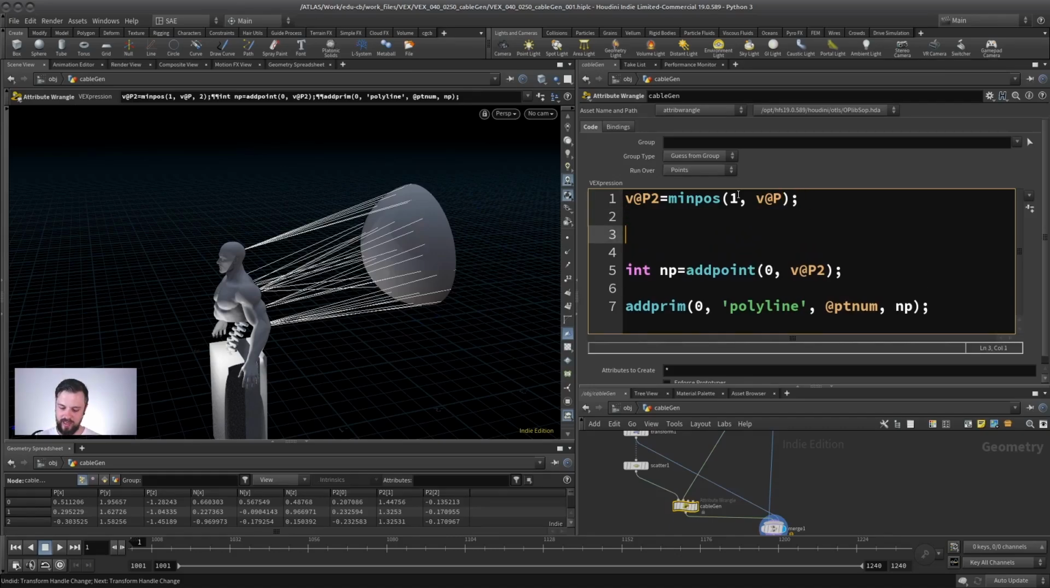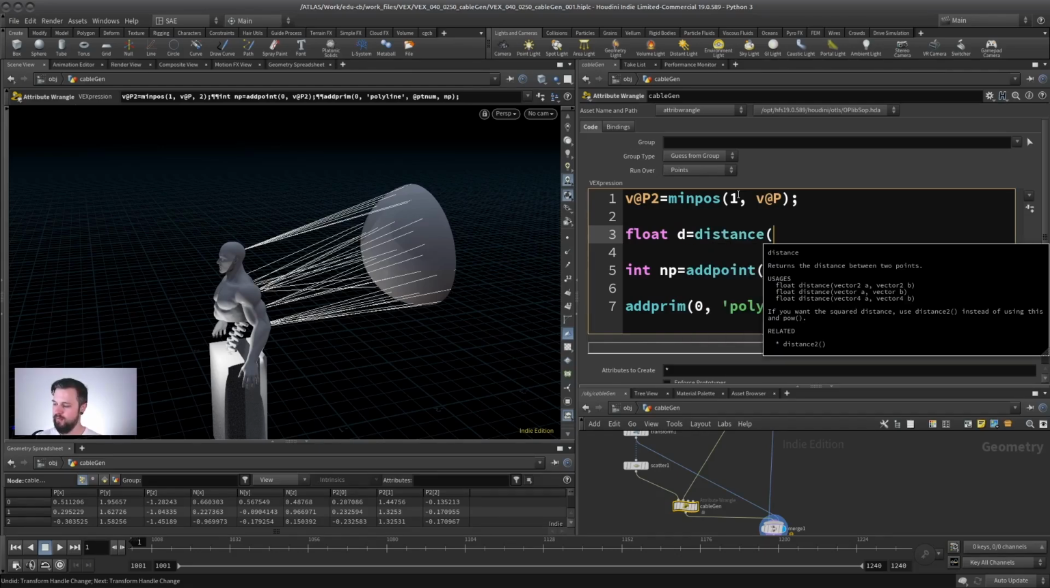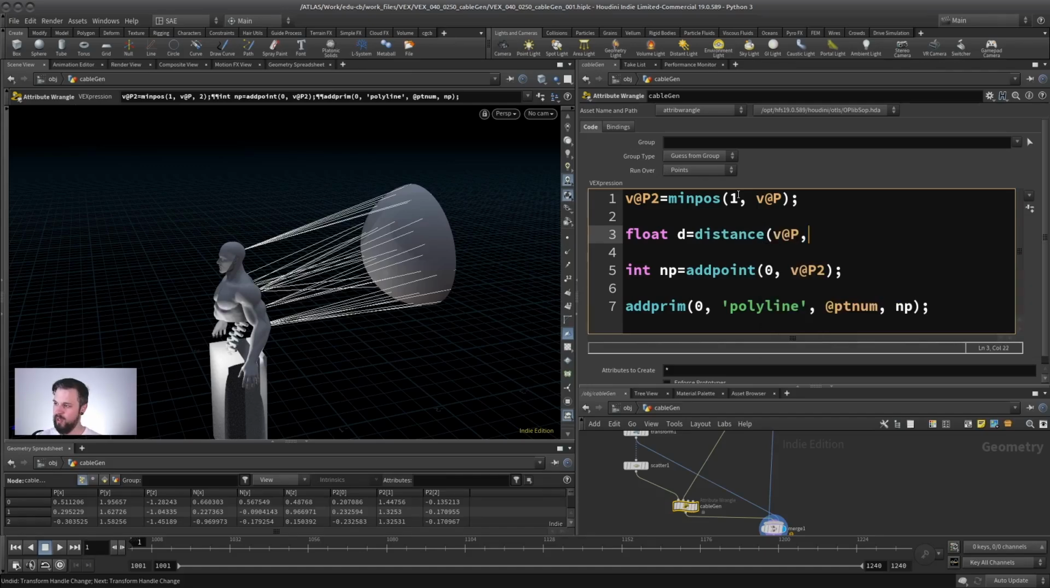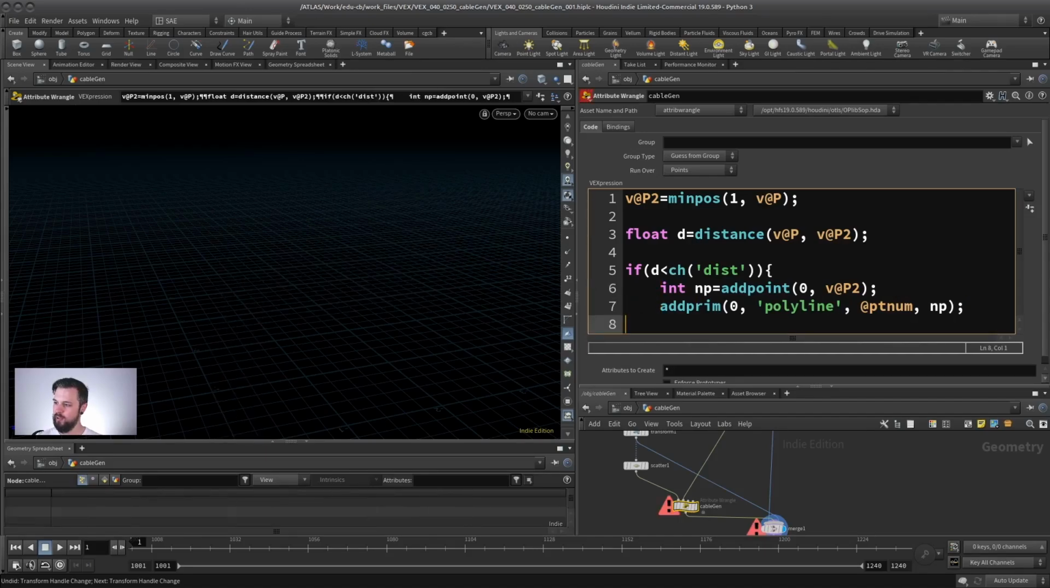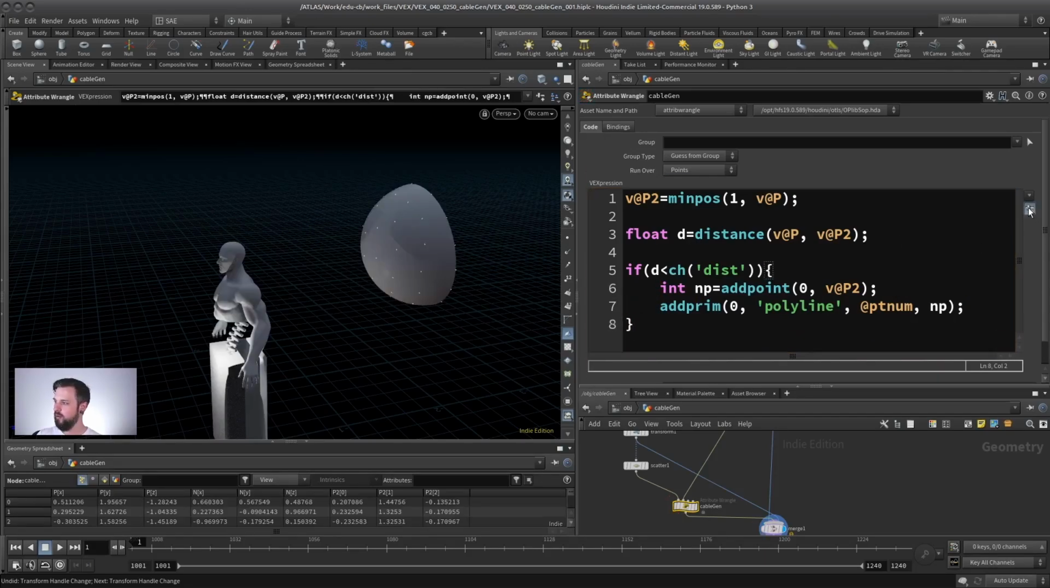and that is we could just calculate the distance ourselves. So we could create the distance between the current position and the minpos we found, of course, with a distance function. And all we need to do is we add our position and the second position we found from minpos, and now we have the distance in D. And what we can now do is we can add an if statement, and only if that distance is smaller than a certain distance that we want to put on a parameter, then should the curve be created, including the point that is part of it.